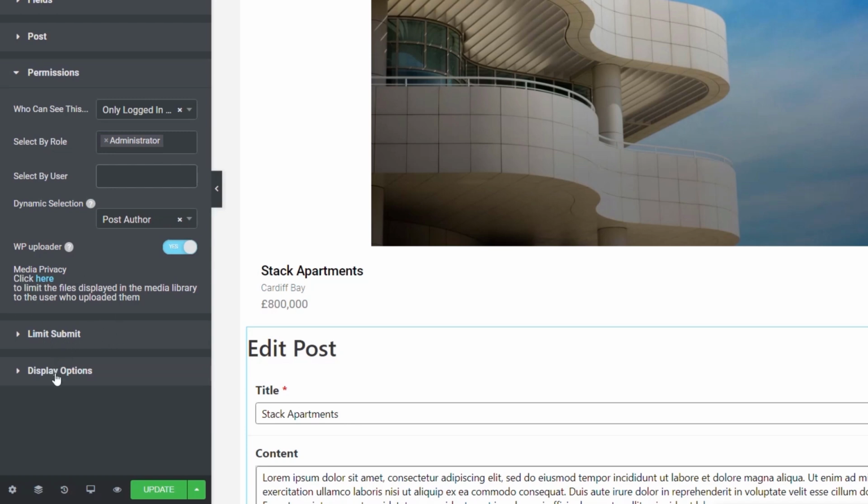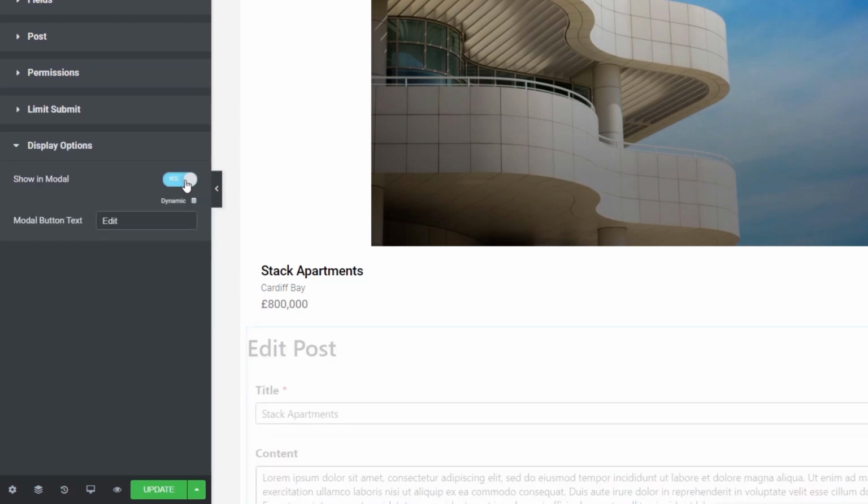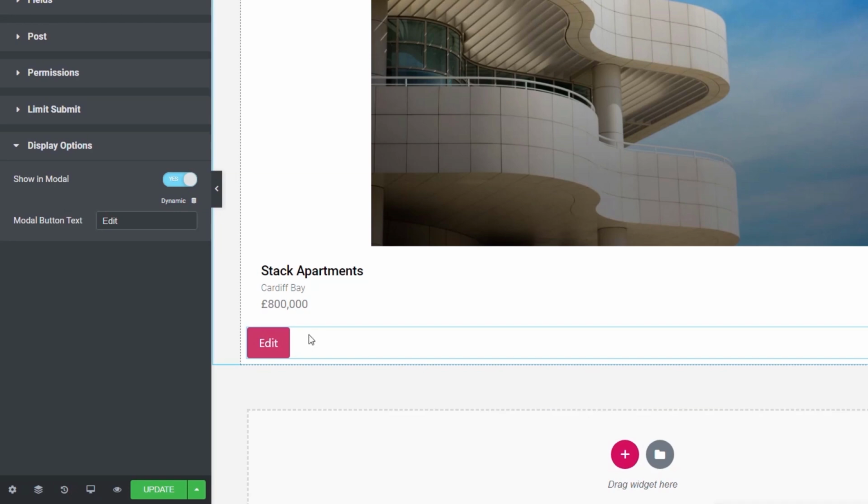Limit submit is not available to us because it's a pro only option, but display options, we're going to say show in modal, and we now just get the edit button. Now, obviously you can style these buttons and do all the kinds of things that you want. Now, speaking of styling, if you're wondering about the form, how you can style this, this is one of the limitations of the free version of this.